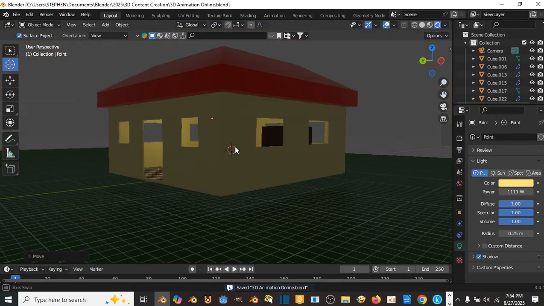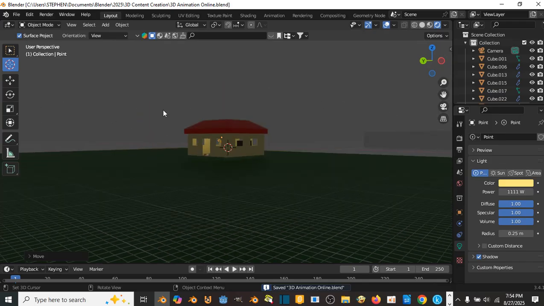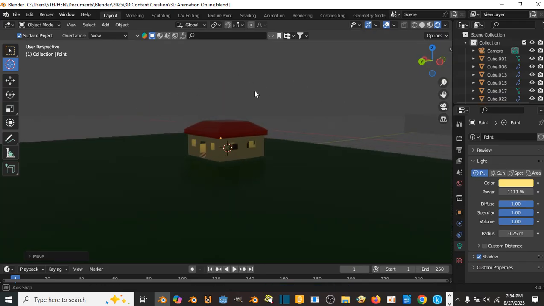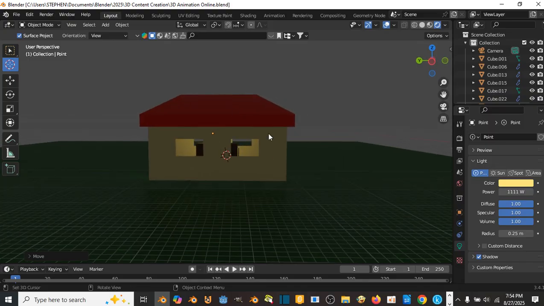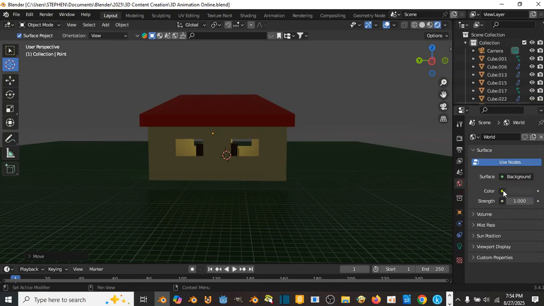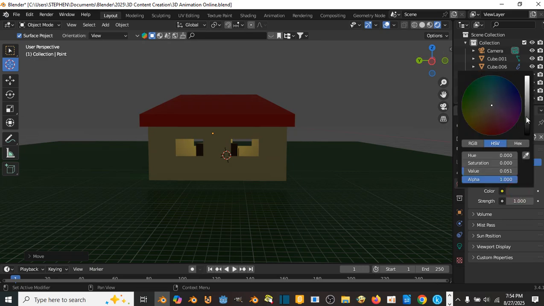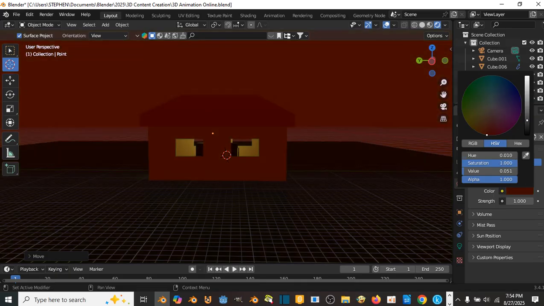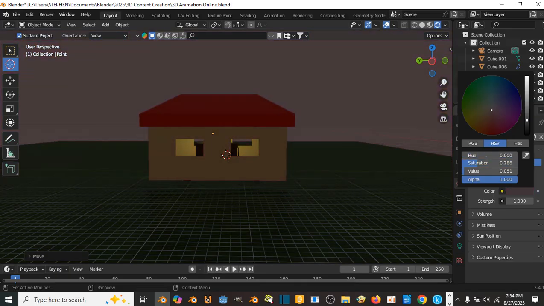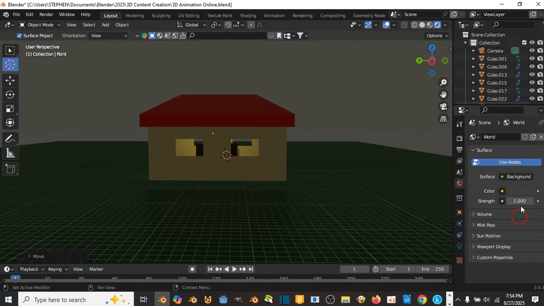So another thing is the environment. If you look at the world, it's just plain color, all right? So we're going to add what we call the world lights, the environment lighting. To do that, this is your environment over here, and we can click on the environment, and we're going to click on color. If you click here, you can change it to a blue background. If you look at that, different kinds of colors. And strength is the intensity of that background.